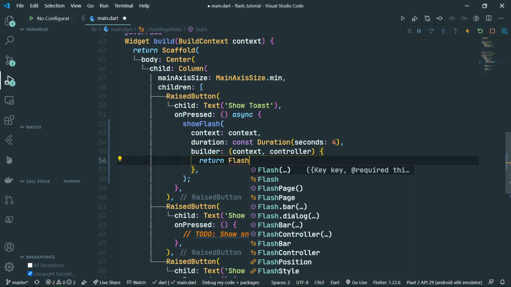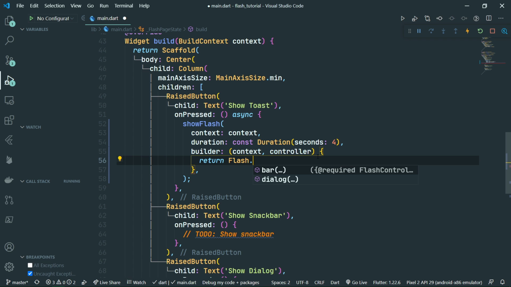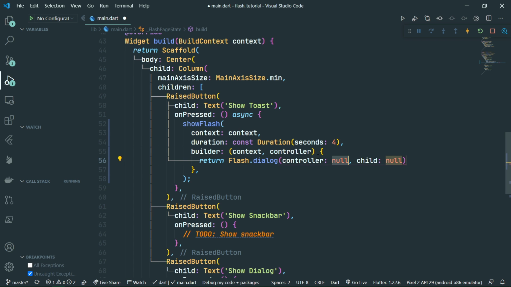It also has a default constructor, but it has named constructors too, and you should be using them whenever you can. You have bar and also dialog constructors. So bar obviously is for Snackbars and dialog is for dialogs, but which one should we use when we want to show a toast? Well, if you think about it, a toast behaves more like a dialog than a snackbar. So let's use the dialog constructor.